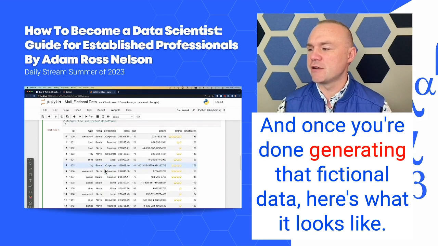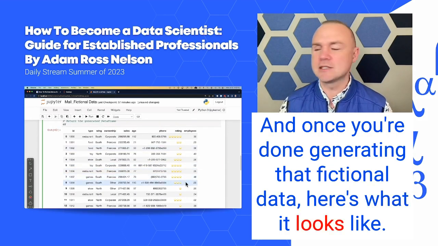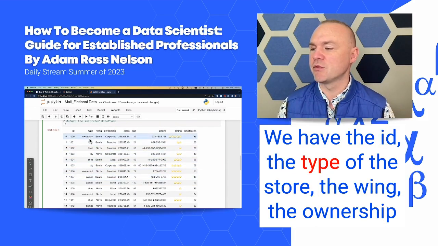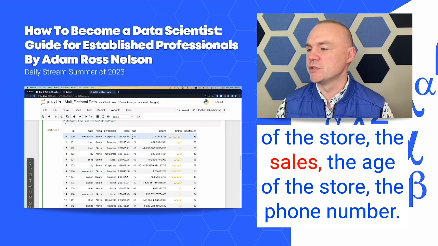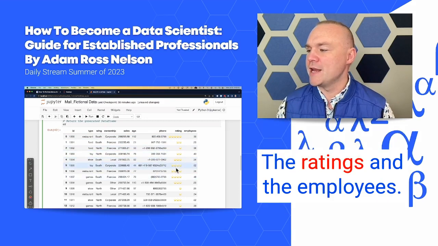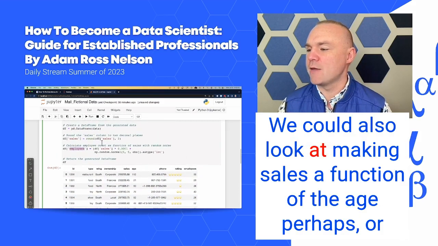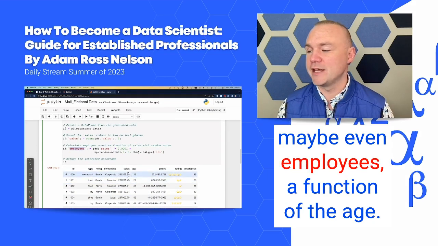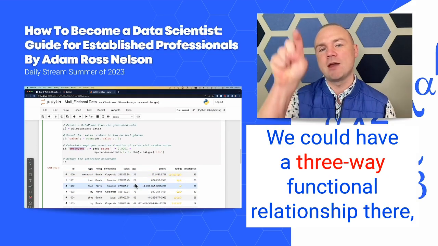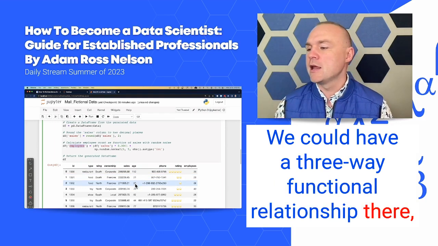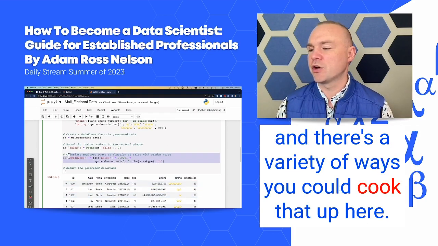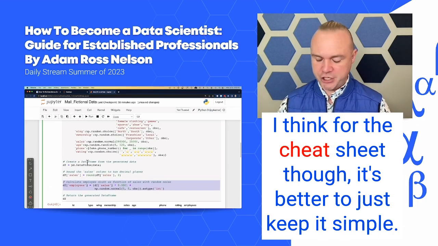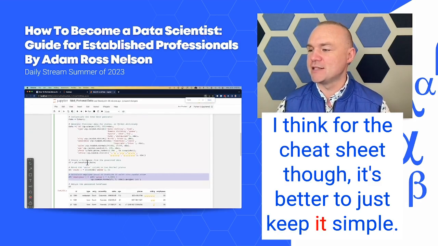And once you're done generating that fictional data, here's what it looks like. We have the ID, the type of the store, the wing, the ownership of the store, the sales, the age of the store, the phone number, the ratings, and the employees. We could also look at making sales a function of the age, perhaps, or maybe even employees a function of the age. We could have a 3-way functional relationship there. And there's a variety of ways you could cook that up here. I think for the cheat sheet, though, it's better to just keep it simple.